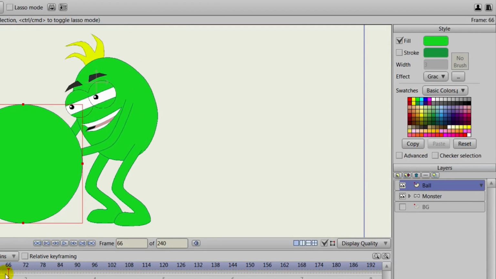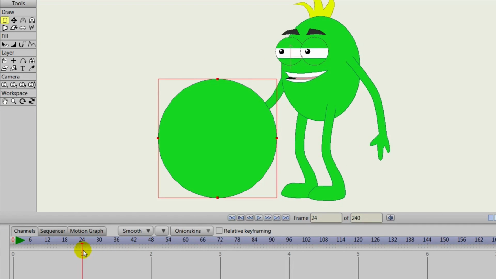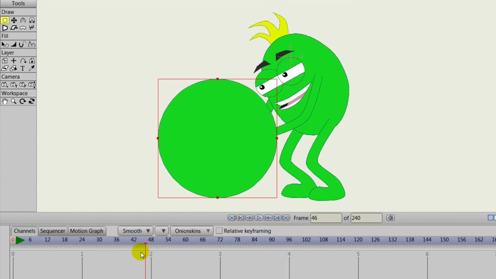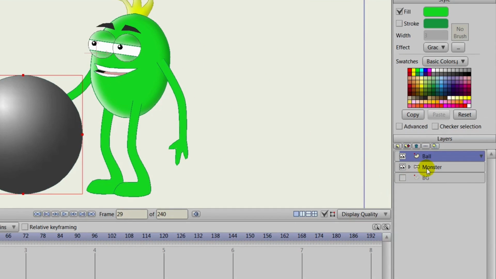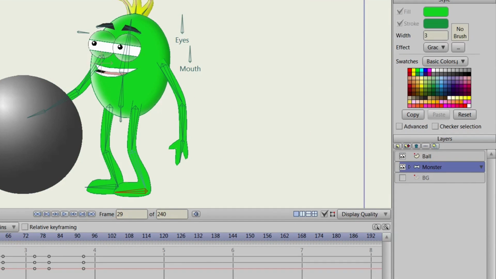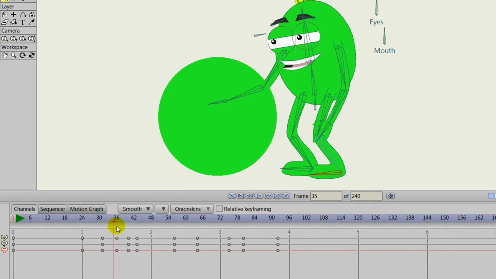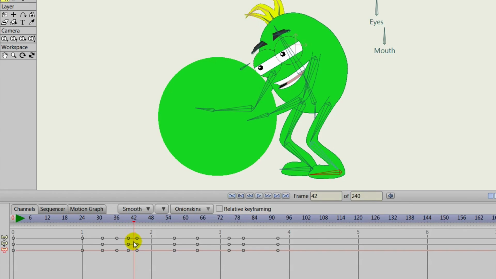You can see here we have some motion. He comes down and up and down, and then he finally lifts it up. So how do we decide when to move the ball? Well, if we go to the monster bone layer, we can go to each keyframe where he is about to move. So the first one is 43.